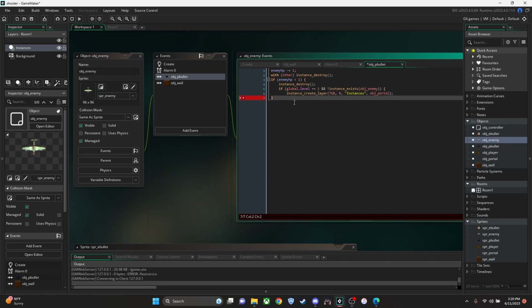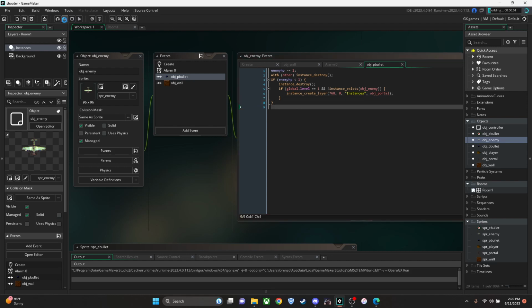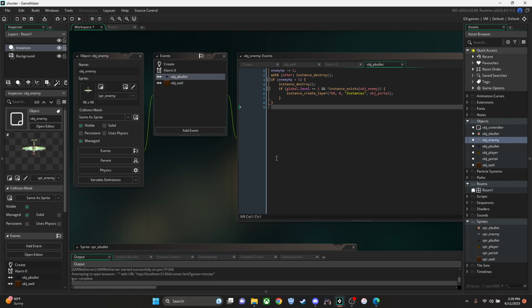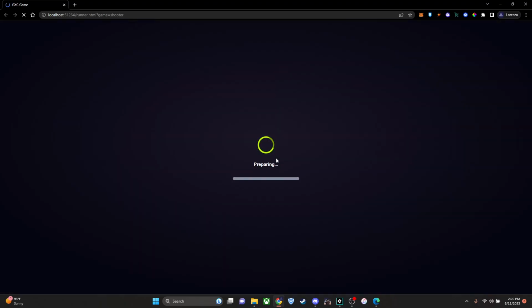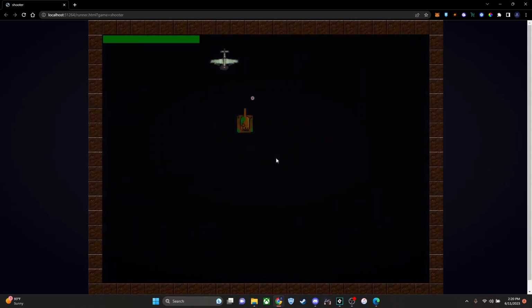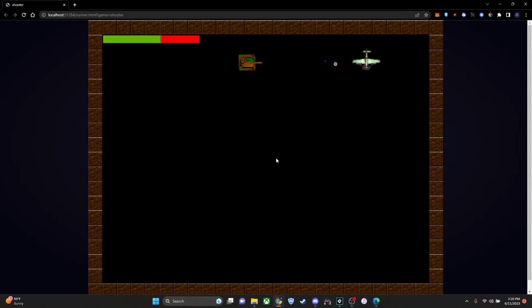All right, so let's test this out. Oh, looks like I haven't. Oh, okay, I have to close this. So let's do this. And there we go. That should be it. Okay. So now the portal should appear if the enemy is destroyed. Okay. And the reason why I had that exact coordinate is because I want to kind of make it look like a bridge and the tank is going over the bridge.